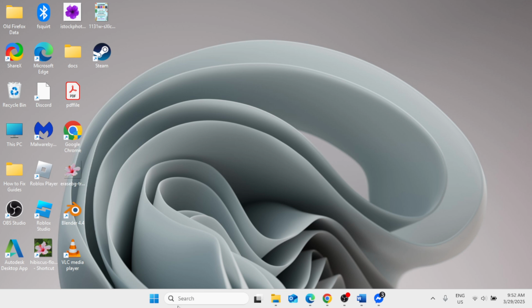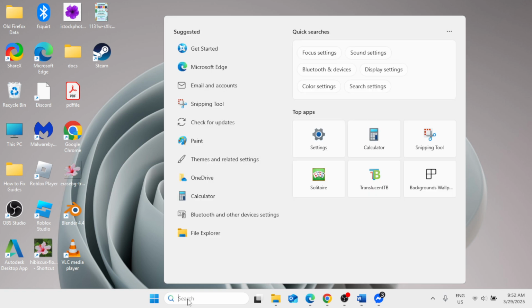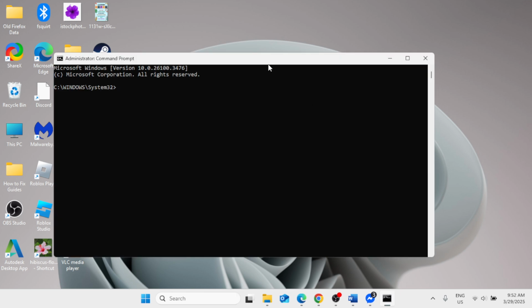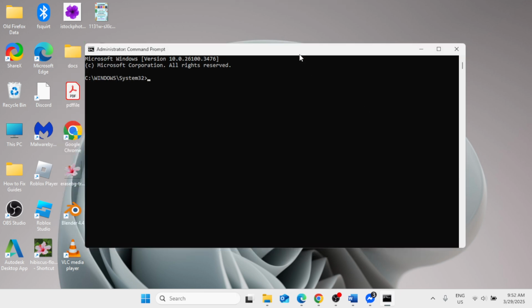So first, you have to open the Windows search bar and type CMD. Click on Run as Administrator on the right pane. Now here in this black window, you need to type this command: sfc /scannow. So try running the System File Checker scan, hit enter. This will scan for and fix any corrupted system files.